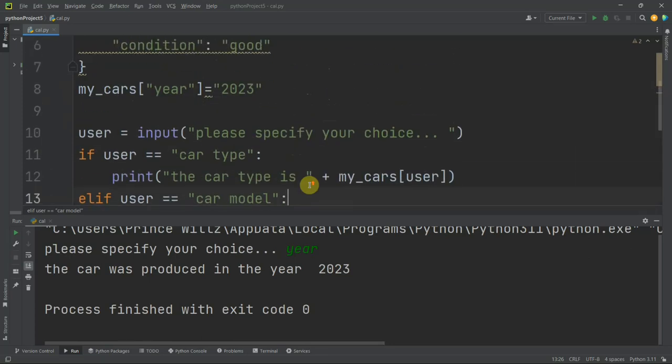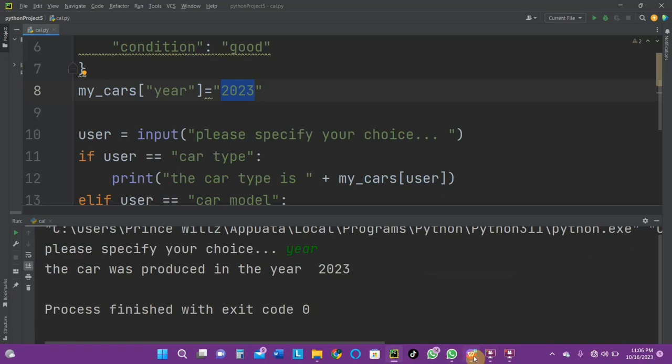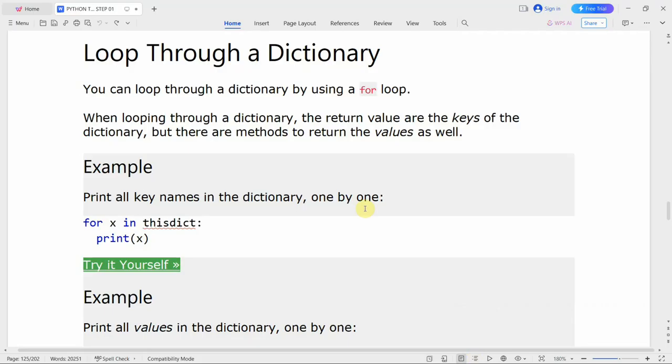You can make changes by typing the name of the dictionary, using the open and close square brackets, and including the key of what you want to change. After including the key, use the assignment operator to assign the value you want. It will also work and give you the answer you're looking for. Looping through a dictionary: you can loop through a dictionary by using the for loop. When looping through a dictionary, the return values are the keys of the dictionary, but there are methods to return the values as well.